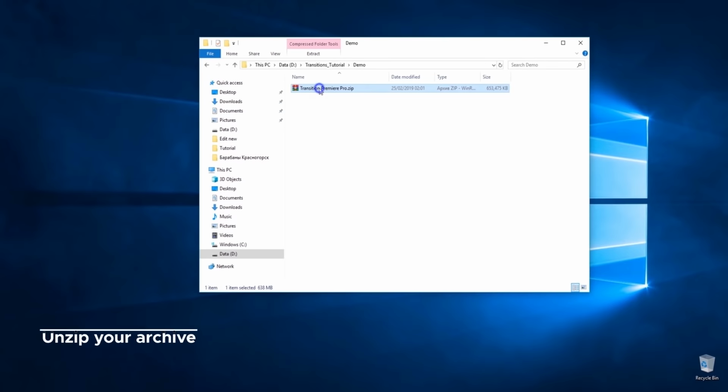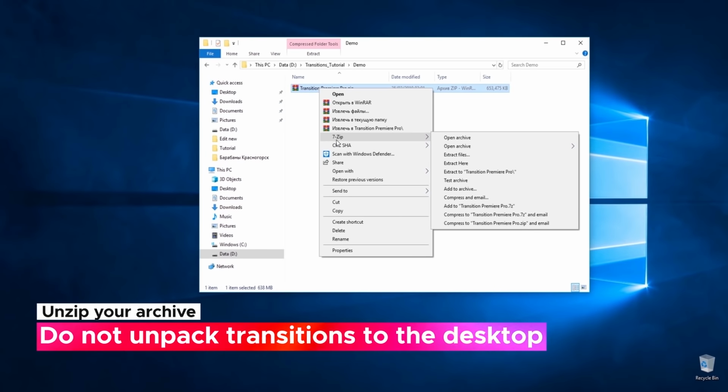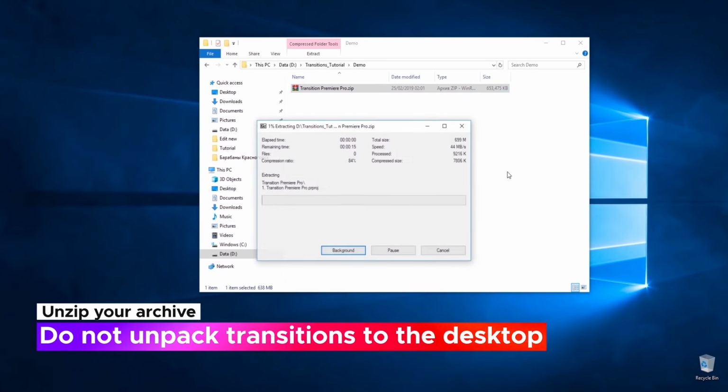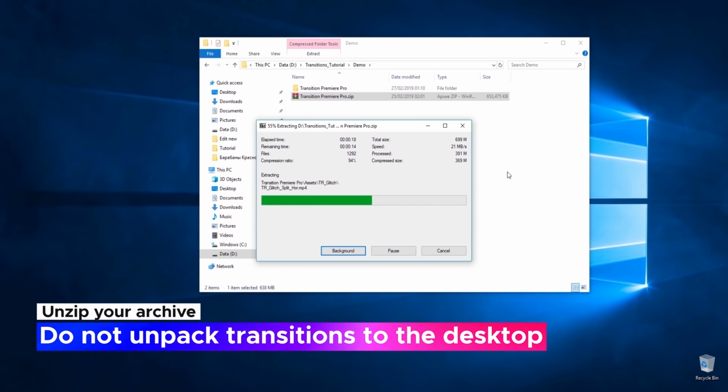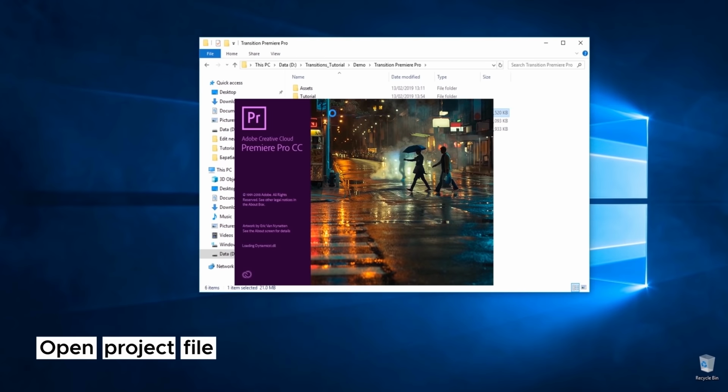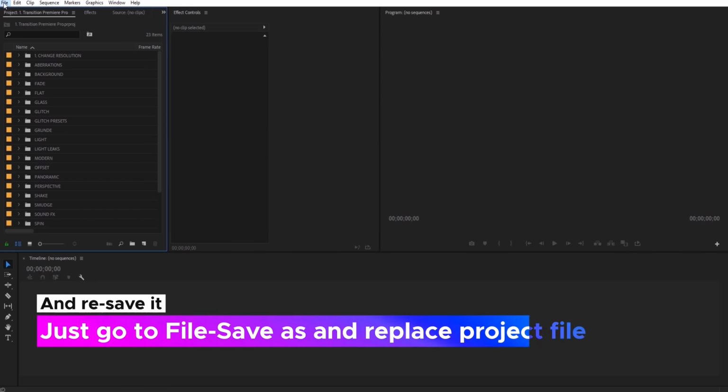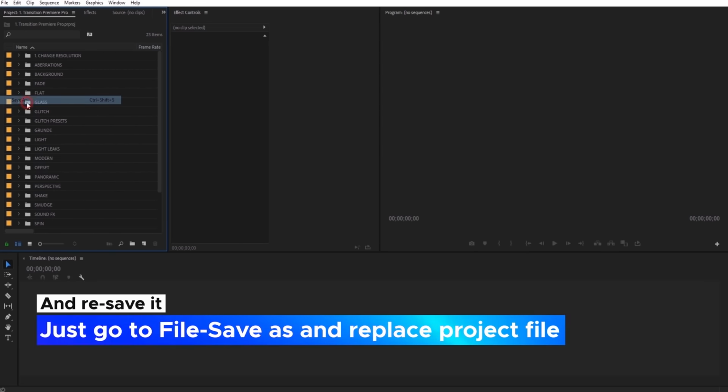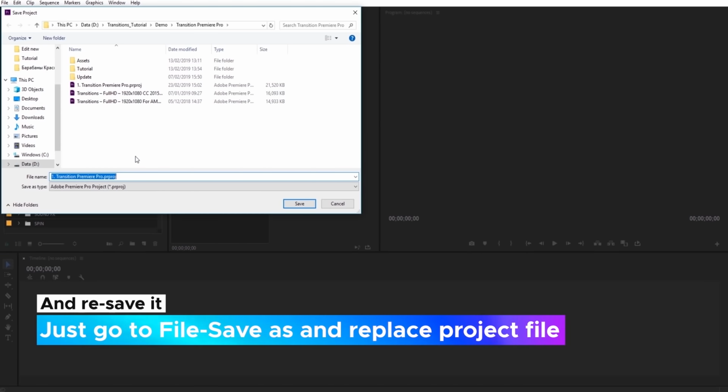Before you start it, you need to unzip your archive. Then simply select Project File and open it. After that, you need to resave it. Just go to File, Save As, and replace Project File.